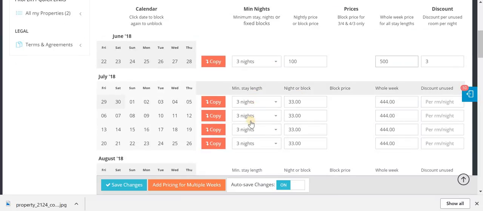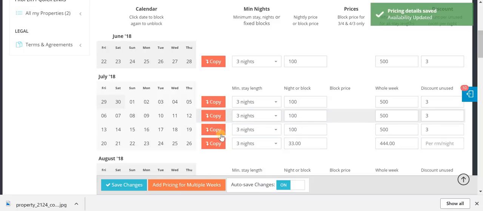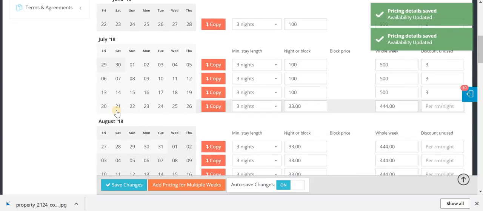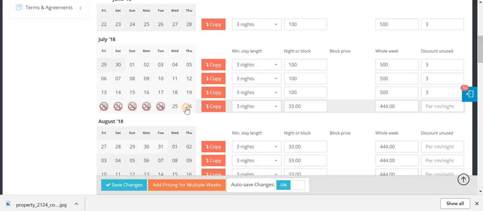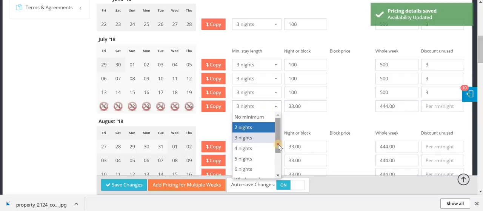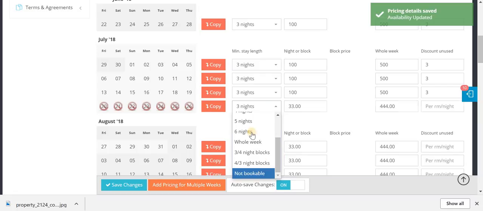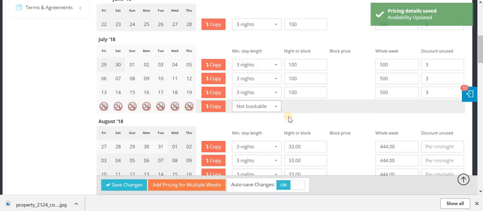And going forward, you can copy down your pricing to the next week by pressing copy, and it drops down, and then copy and it drops down. So this saves you a lot of time. You can block bookings out if you've already taken them from elsewhere by just selecting the days like that, or you can just select right at the very bottom, not bookable, and then that clears that week out.